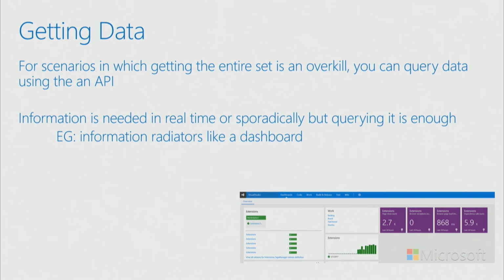Besides, sometimes we also want to get data from Application Insights, but exporting it is way overkill. We don't need all the data. We just need some small data, typically aggregated data, and we can query the data from Application Insights directly using analytics queries, using the REST API. For example, if you are using an information radiator, a dashboard that shows some kind of targeted information from Application Insights, you can do it.